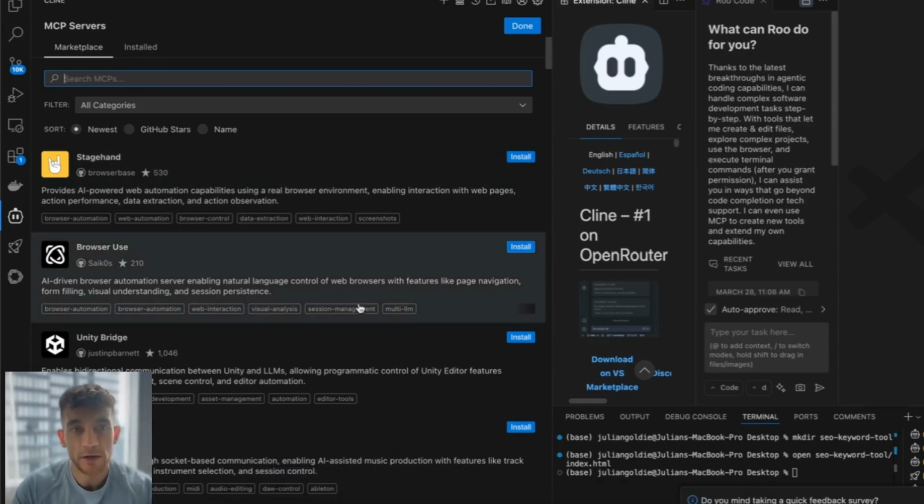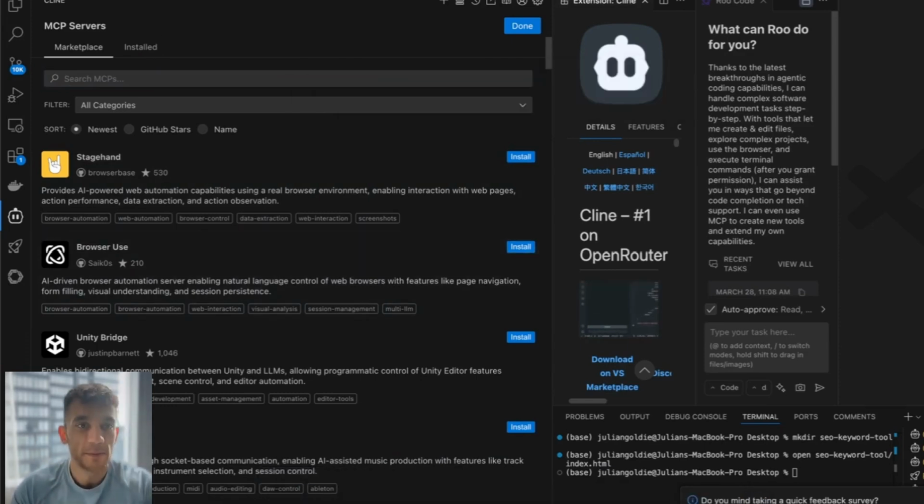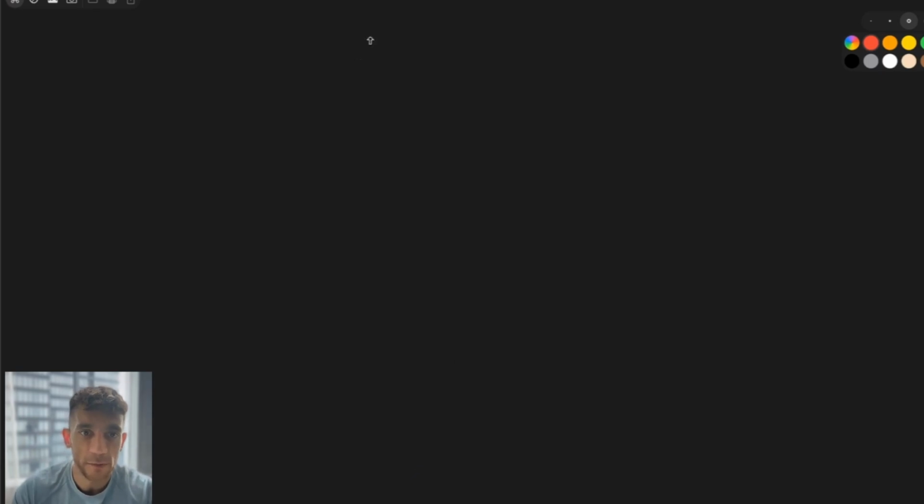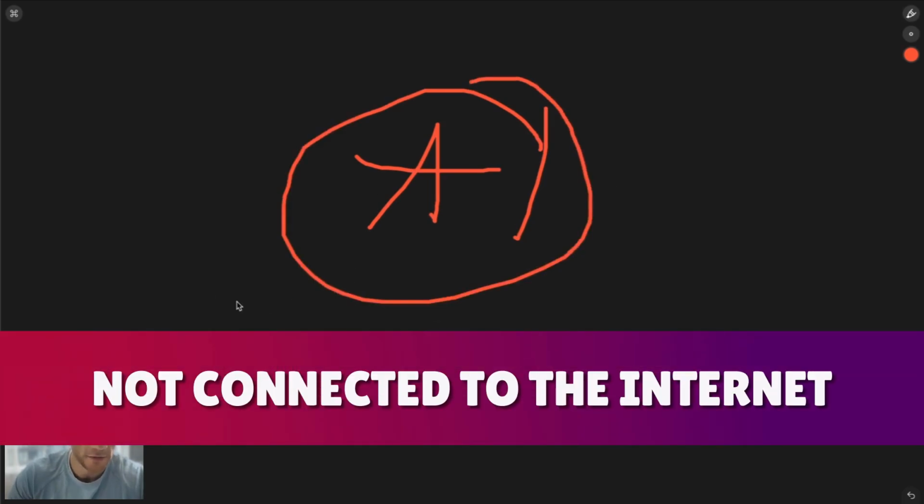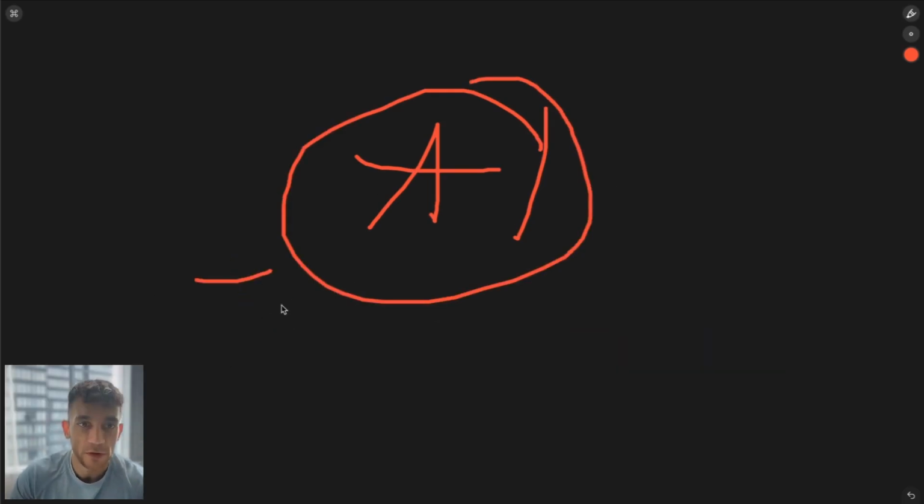Now, you might be wondering, why would you use an MCP server? What's the benefit of this? Well, this is basically the future of AI agents. Previously, if you were building an AI agent, it was either not connected to the internet, or if you wanted to connect it to the internet, for example with something like Perplexity, you're only going to get one feature. And then you have to set up different tools, different apps, etc. It was a bit of a nightmare.